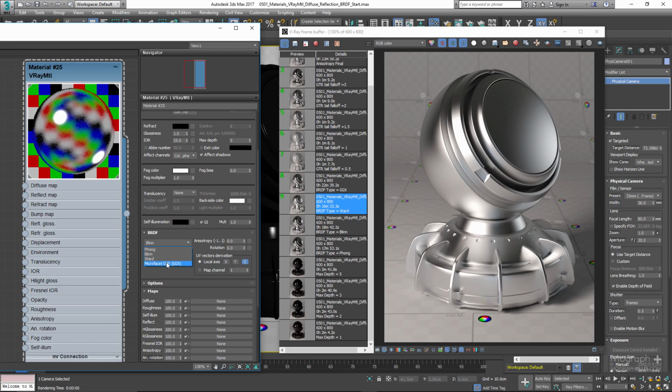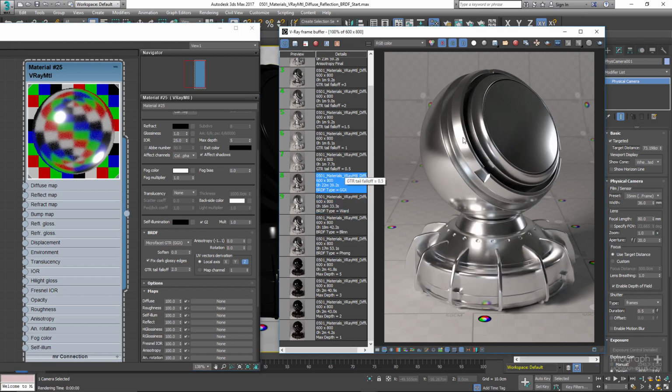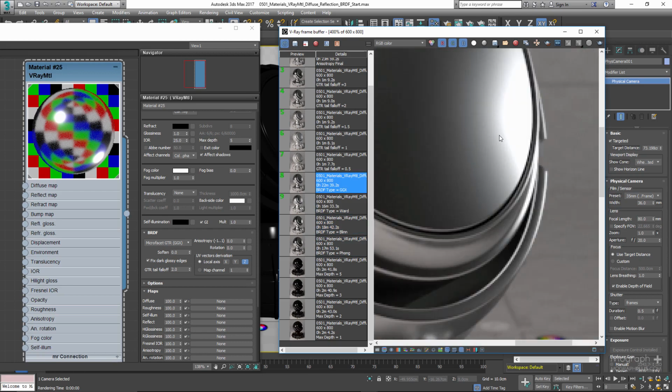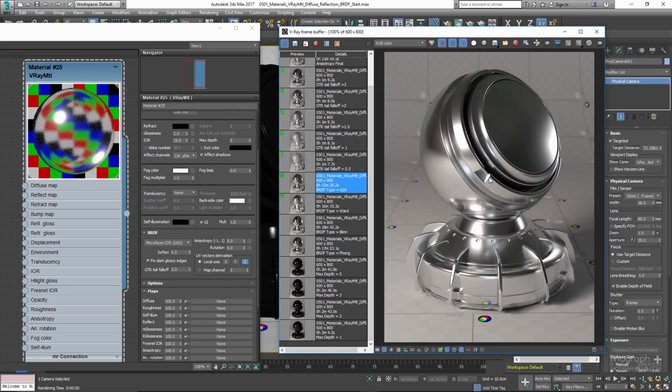And the reason is that GGX is more realistic and gives us these beautiful multi-layered highlights. You see we have these sharper central speculars and a more blurry layer underneath it, which is not visible in something like Phong or Blinn. And most of the surfaces in the real world actually show this behavior of the GGX model. So it's a good idea to set the BRDF type to GGX for almost everything.